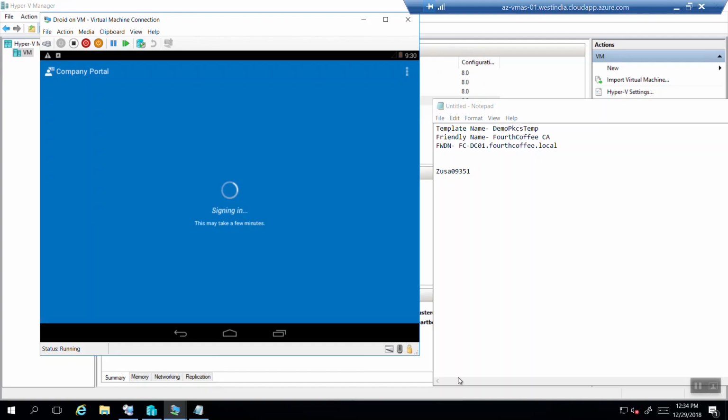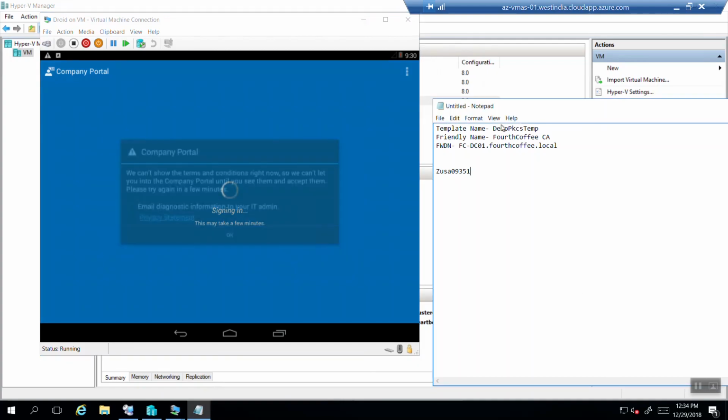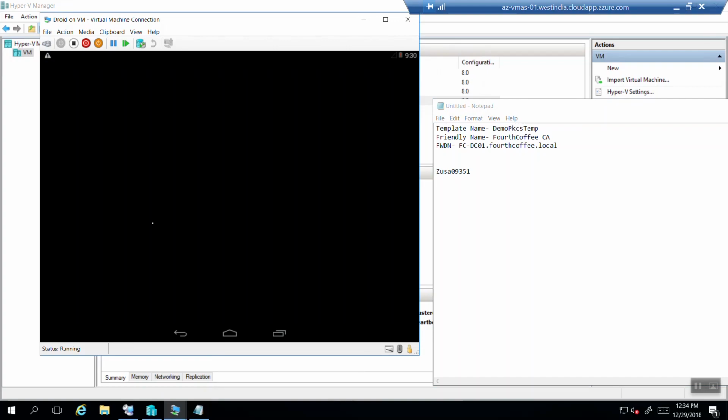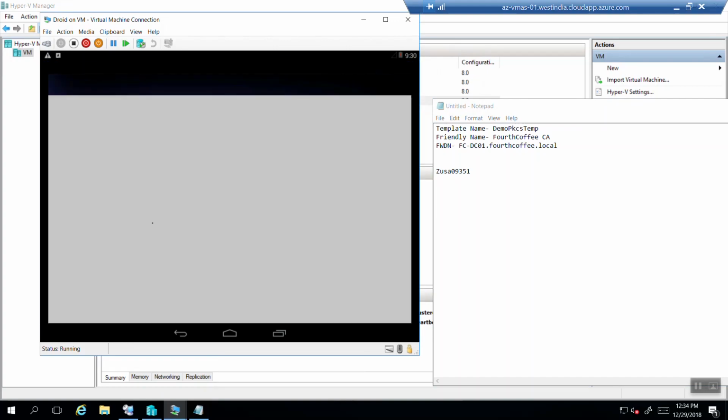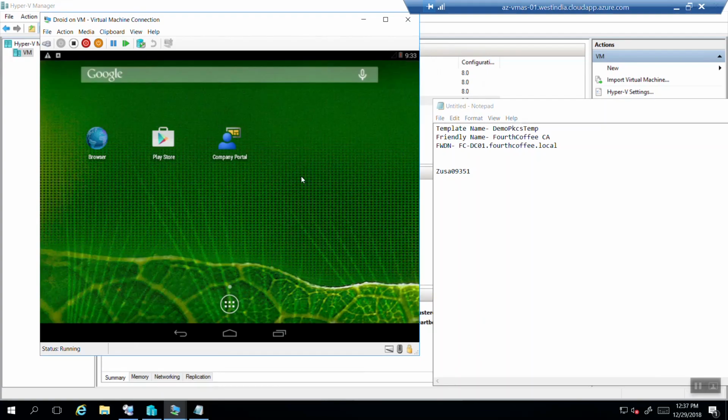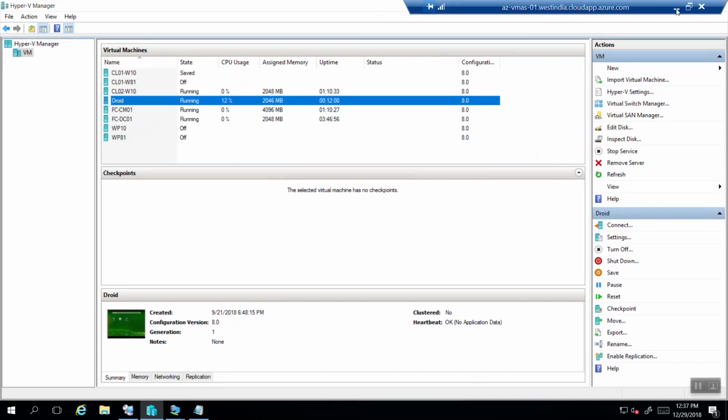Okay guys, I think it is signing me in now. So yeah, getting this device. We can't show the terms and conditions right now, so can't let you into that company until you see and accept them. Oh, what is that? Not a good idea, guys. Google sign in. Let's just see what this is saying. Okay guys, this Android machine, I think I need to work on it. It's a pain in the neck.